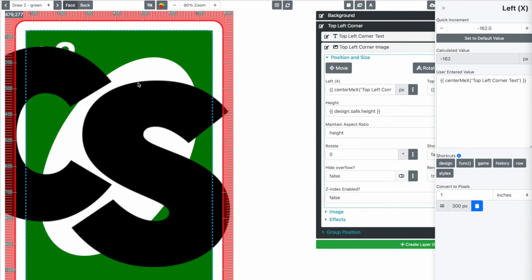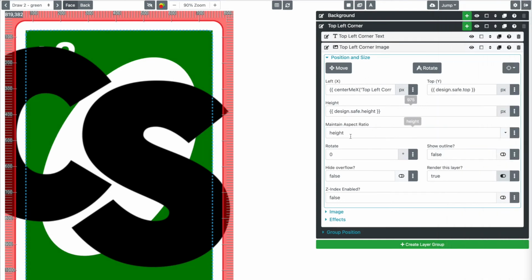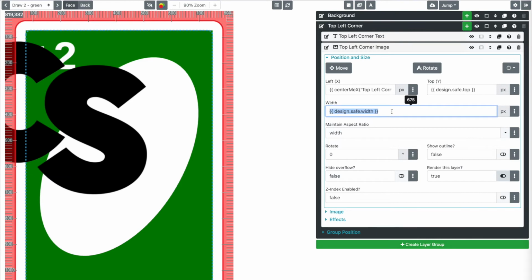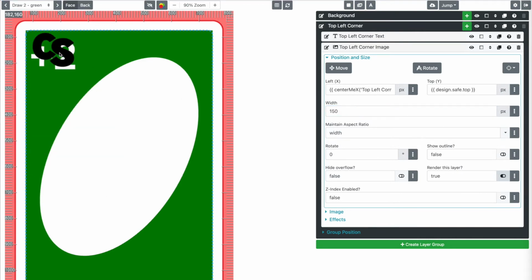Now it's hard for it to do that because our image is huge right now. So we need to fix that. So let's do that next. We'll close this out. We're going to change this to maintain aspect ratio by width. And then we're going to specify a width of 150 pixels. So now you can see that it's centering it up there on our text box. So that's exactly what we were looking for.